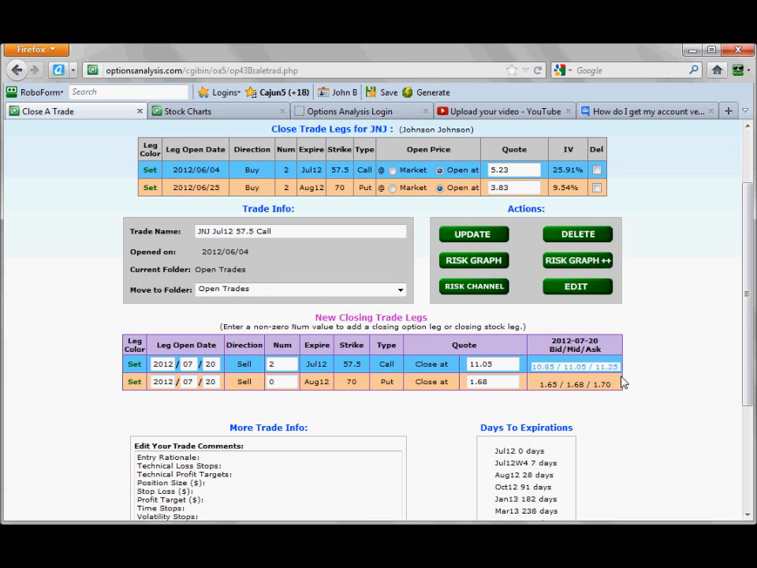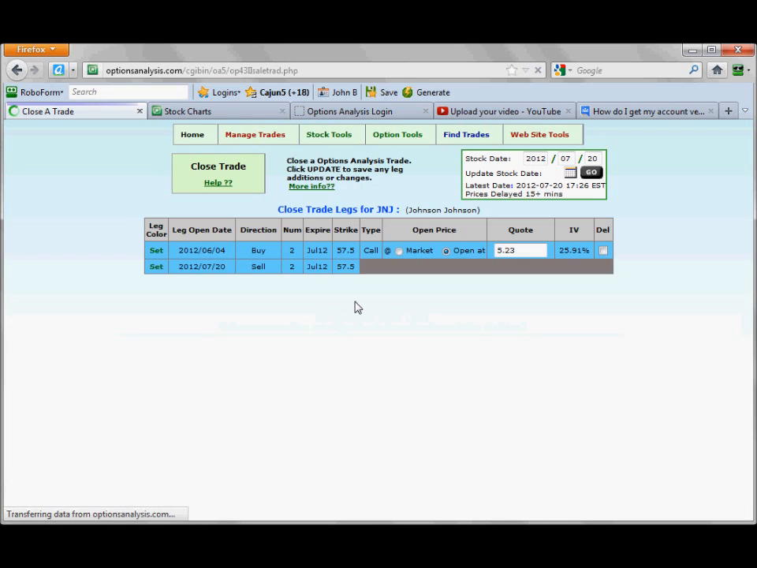But note that there's quite a bit of variation here. Whether or not I could actually get 11.05 would have remained to be seen, but this is as good as any to keep going. And when I click update, I'm going to close the call but not the put. You can have a mixture of open and closed legs in a trade.